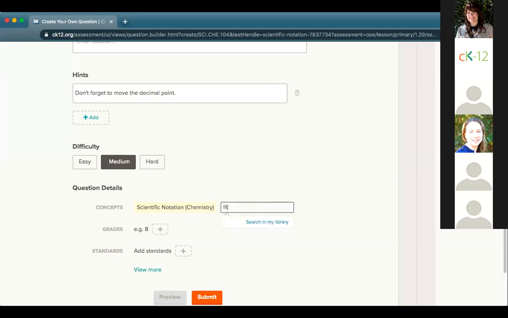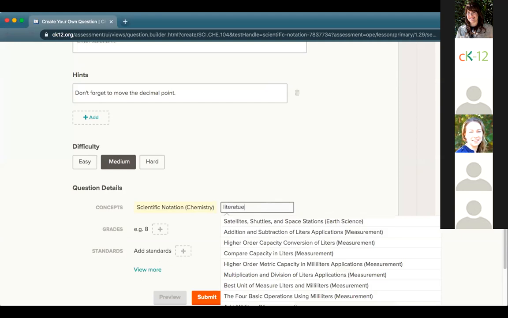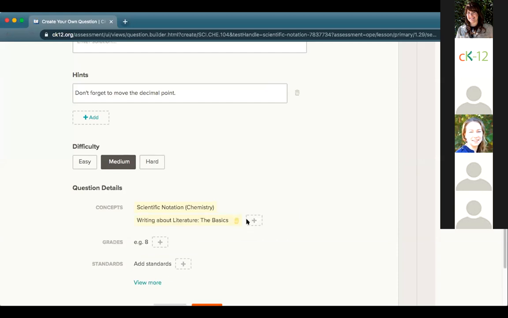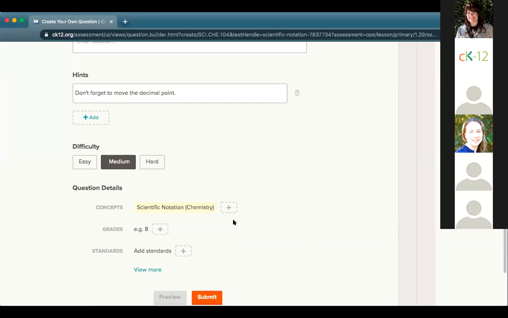Now, let's say I was adding it to literature. See if there's anything in my library and literature. If it's not a concept that exists in CK-12, I can search my library, and it looks like I have a lesson on writing about literature that I could tag it to. So if you're creating content outside of math and science, or a concept, let's say in a lower level grade that we don't already have in our system, you could create a lesson in your library or in a FlexBook and then tag this particular question to that, just like I was doing here. So let's go ahead and remove that because that makes no sense in this case.